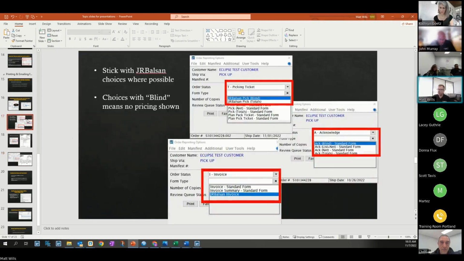As I was saying, depending what order status you have in this order reprinting window is going to determine your choices. So I'm just showing you here for a pick ticket, you have these choices, an acknowledgement, some other choices, and then for an invoice, yet some more choices. Blind is an option for most of the order statuses, and blind means no pricing. Generally speaking, where you see a J.R. Balson option, that's what you want to go with, because that's something that we've customized.